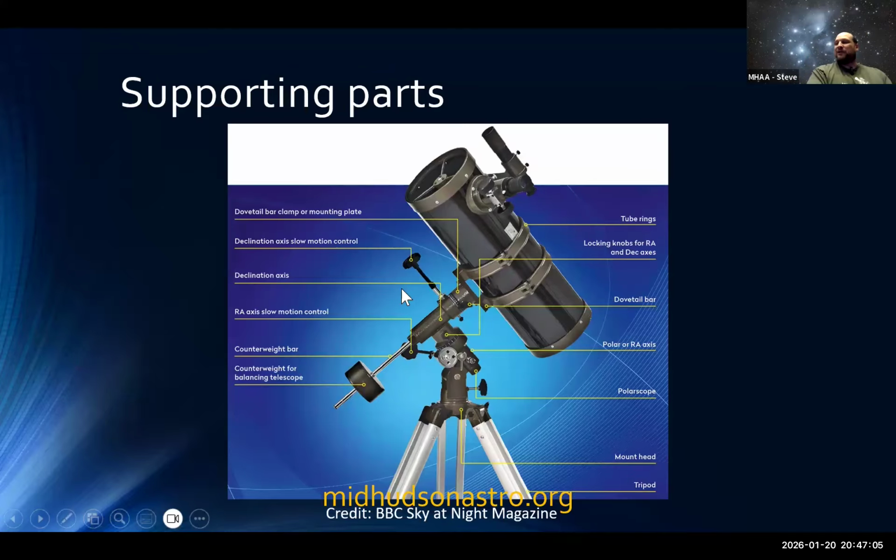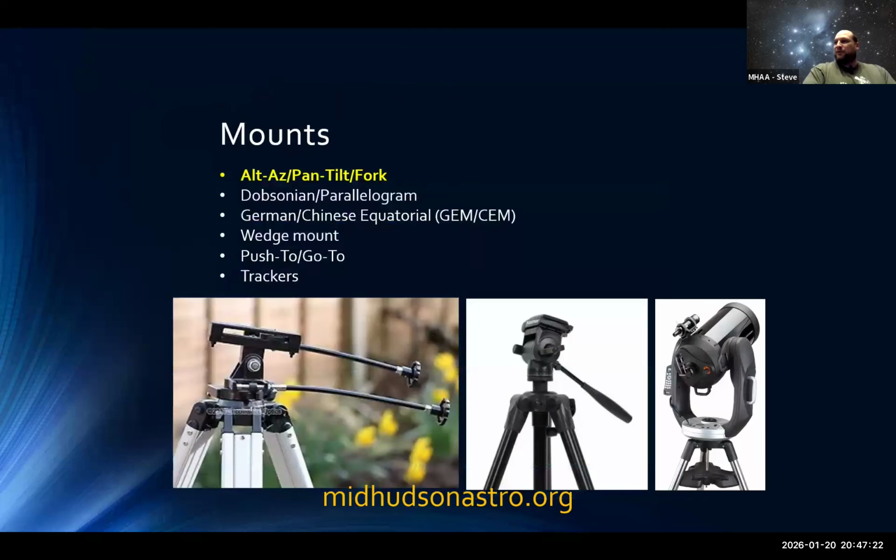These slow motion knobs allow you to make very micro movements so that you can track objects through the sky. You get it into your field of view, you don't have to lock it down, and you track those objects slowly through the sky much more easily. So it's a much happier experience. But let's go through a couple types here.